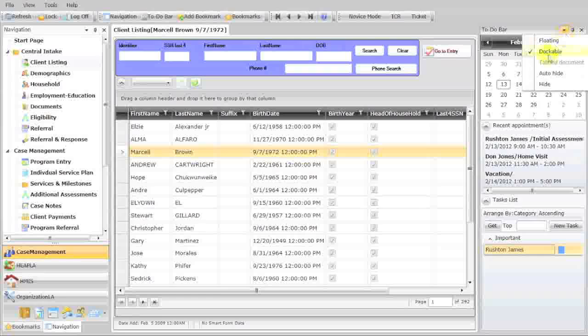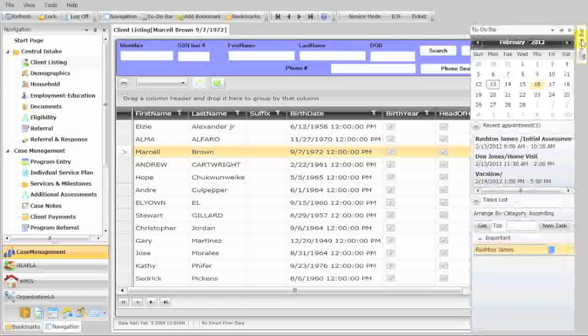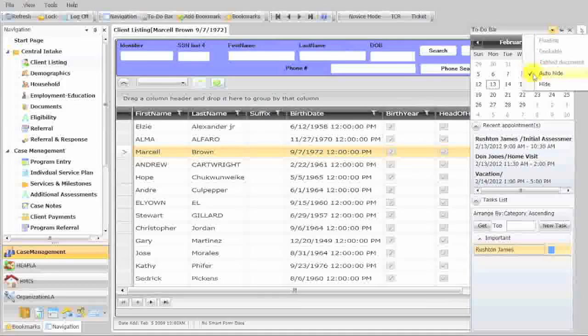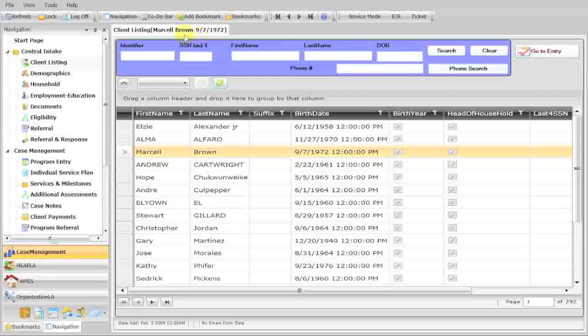Auto hide makes the pane a vertical button on the side of the screen. Hovering the cursor on top of the button brings the pane back temporarily. To dock the window pane again, click the drop down and uncheck auto hide. Clicking hide causes the pane to be hidden. Use the toolbar to make it visible again.